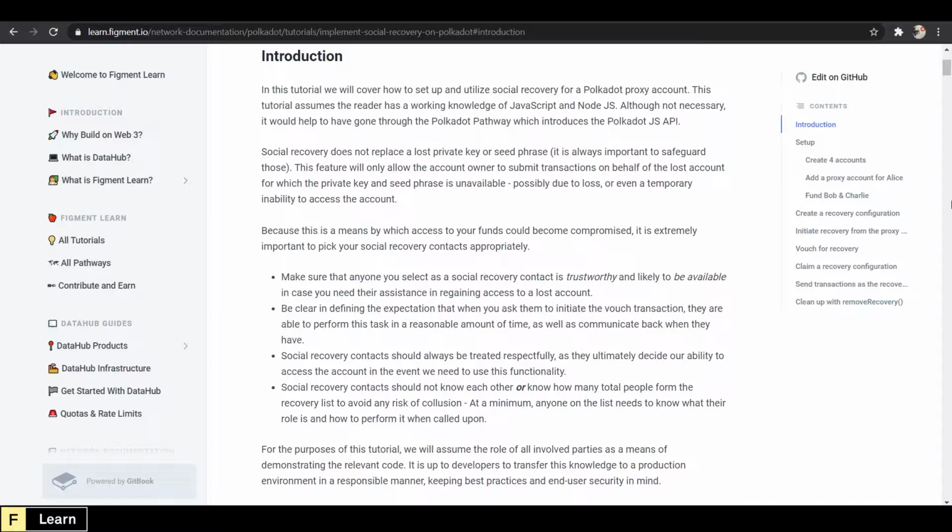Social recovery does not replace a lost private key or seed phrase. It is always important to safeguard those. This feature will only allow the account owner to submit transactions on behalf of the lost account for which the private key and seed phrase is unavailable, possibly due to loss or even a temporary inability to access the account.